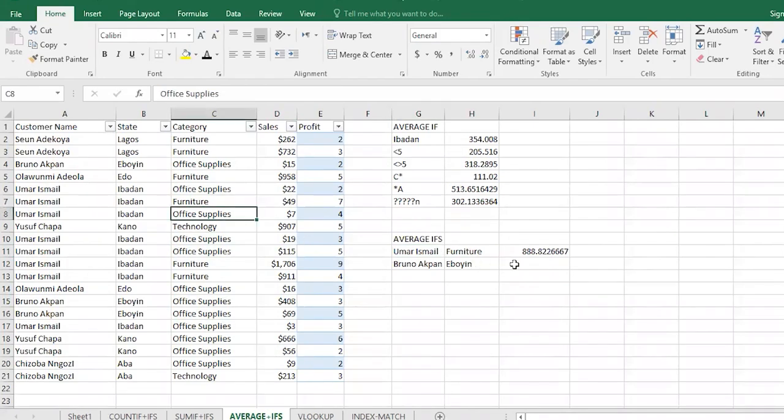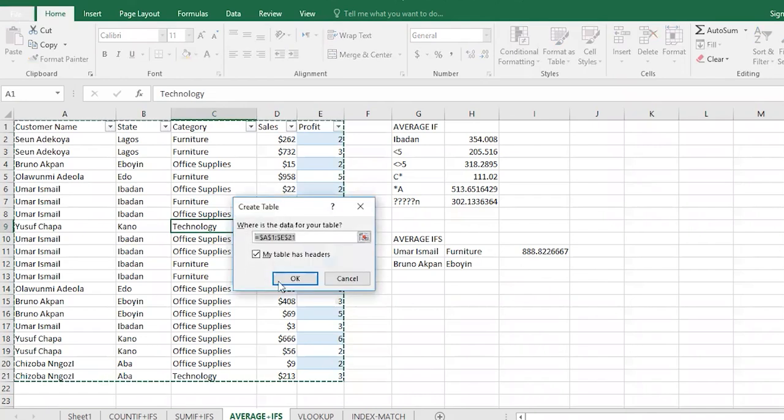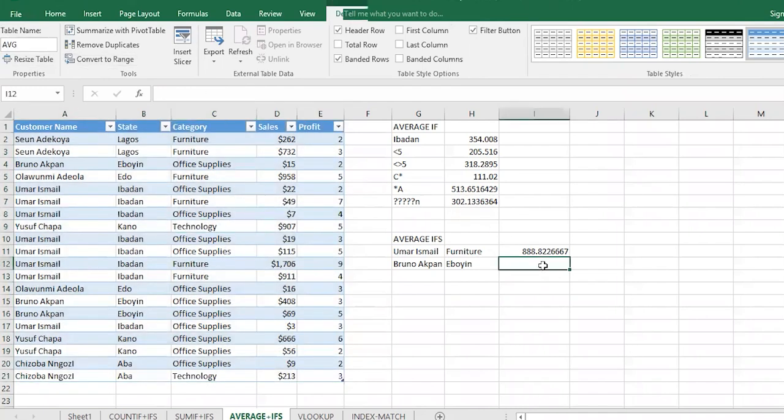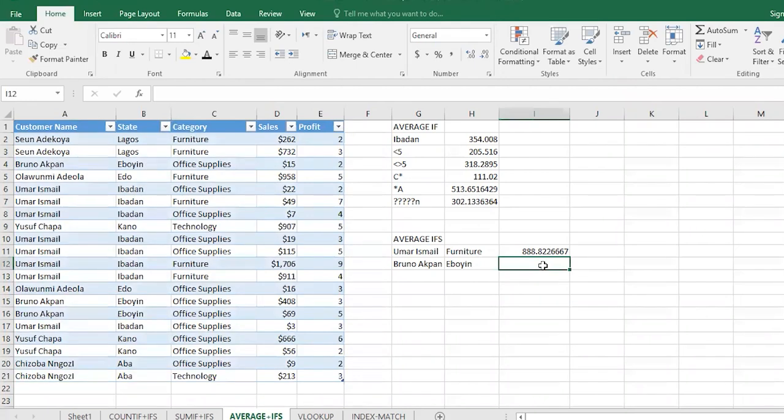So the last criteria that we want to look at here, let us try it in another method. Firstly, I'm going to convert my data set to be a table. Remember how to do that. Control T and you are fine. Control T is saying that my table has headers. Yes, that's okay. Good. Then we want to give our table name. Let's just call it AVG. Correct. So that is the name of this particular table. So we want to look at the average of our sales if this customer Bruno Akman is buying from us and the state he is coming from is Ebonyi.